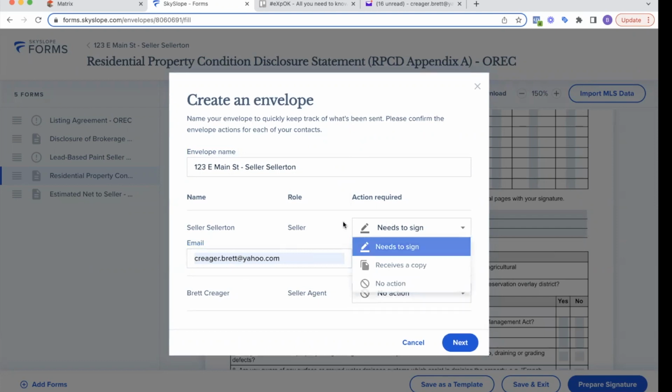He needs to sign. You will have no actions. If there's two sellers, maybe spouse or mom, dad, whatever it might be, you'll see the other person's name here as well, and they'll both need to sign. And then we'll hit next.